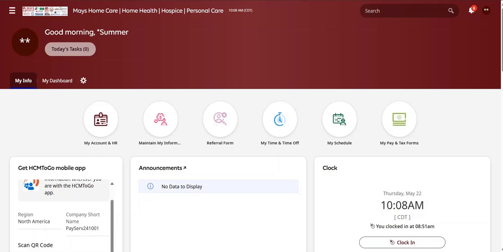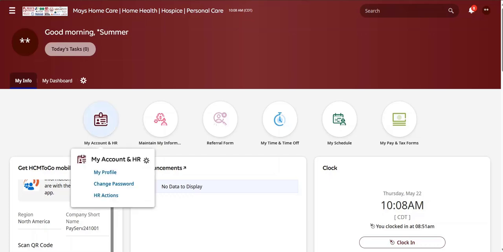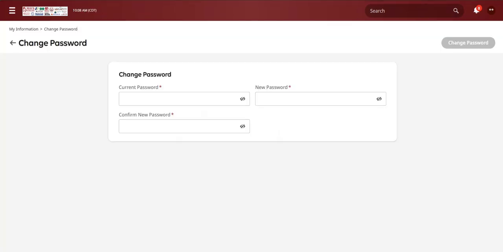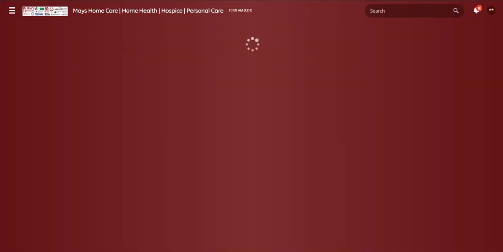It's going to have your information with all kinds of specific things that are unique to you. So if I hover over my account in HR, it's going to give me the option for my profile, change password, HR actions. Anything in blue hyperlink I can click on and it will open up another page.